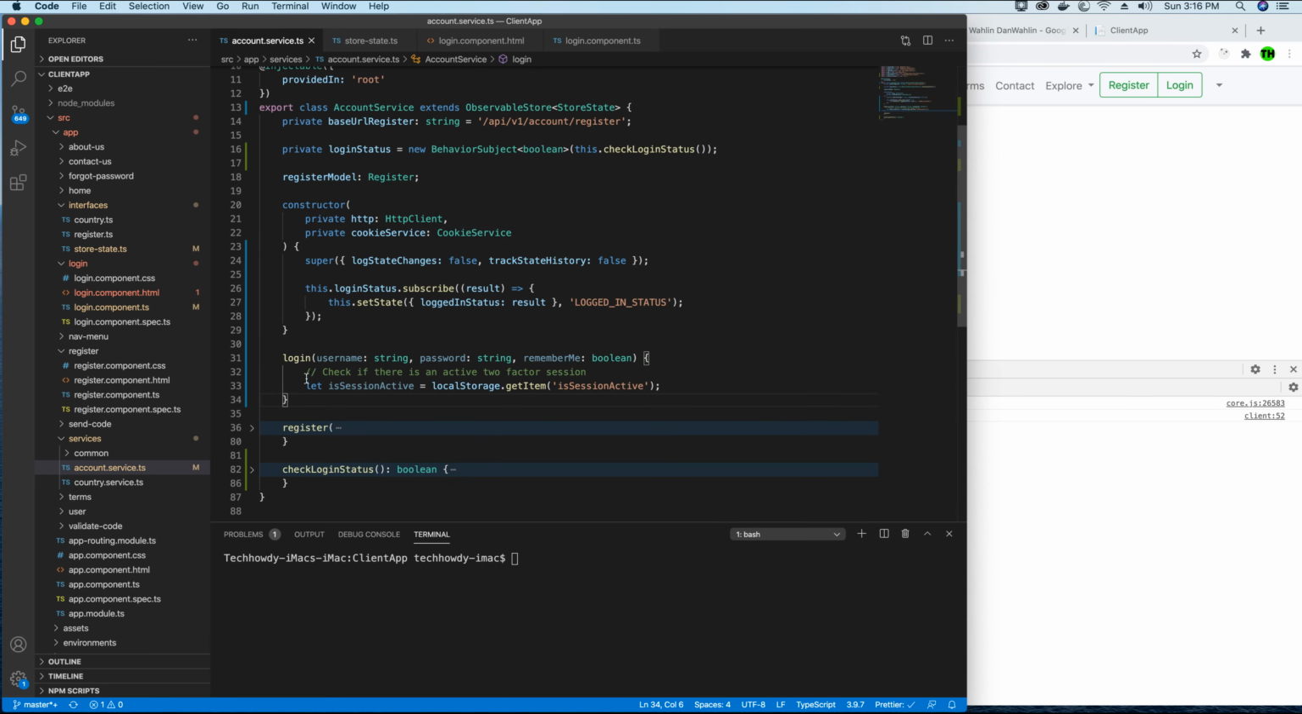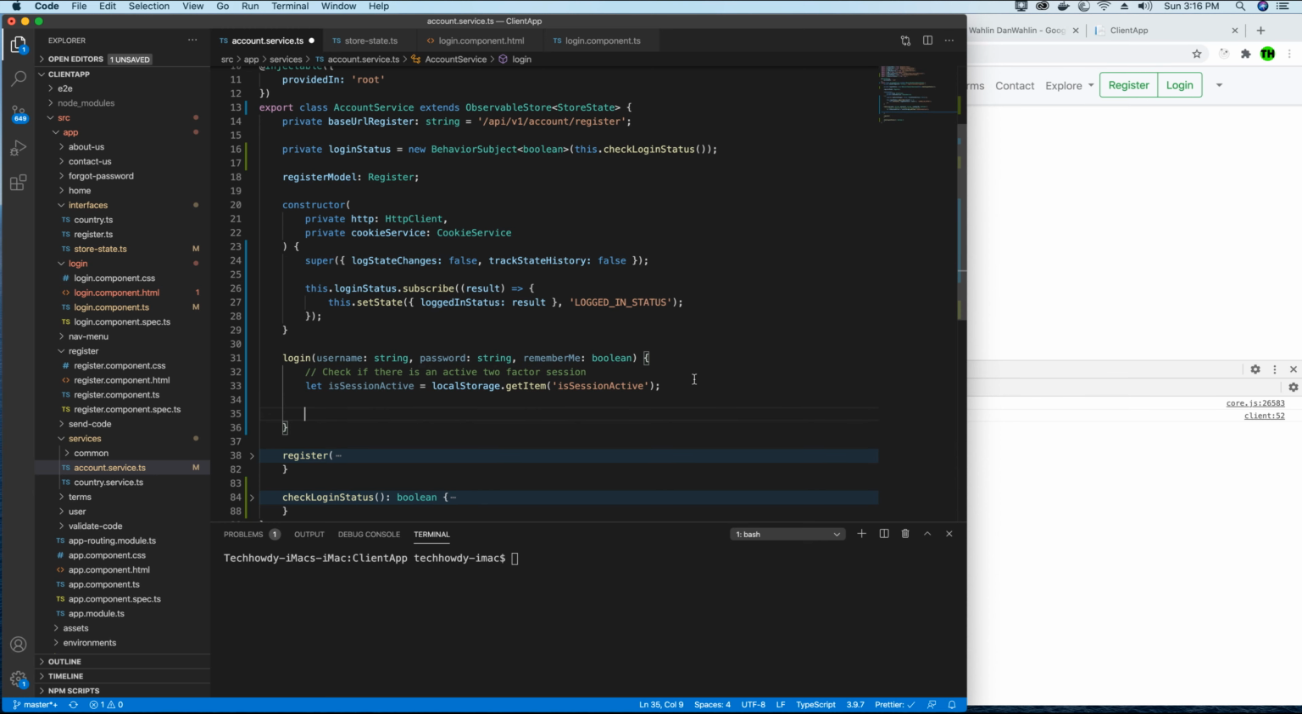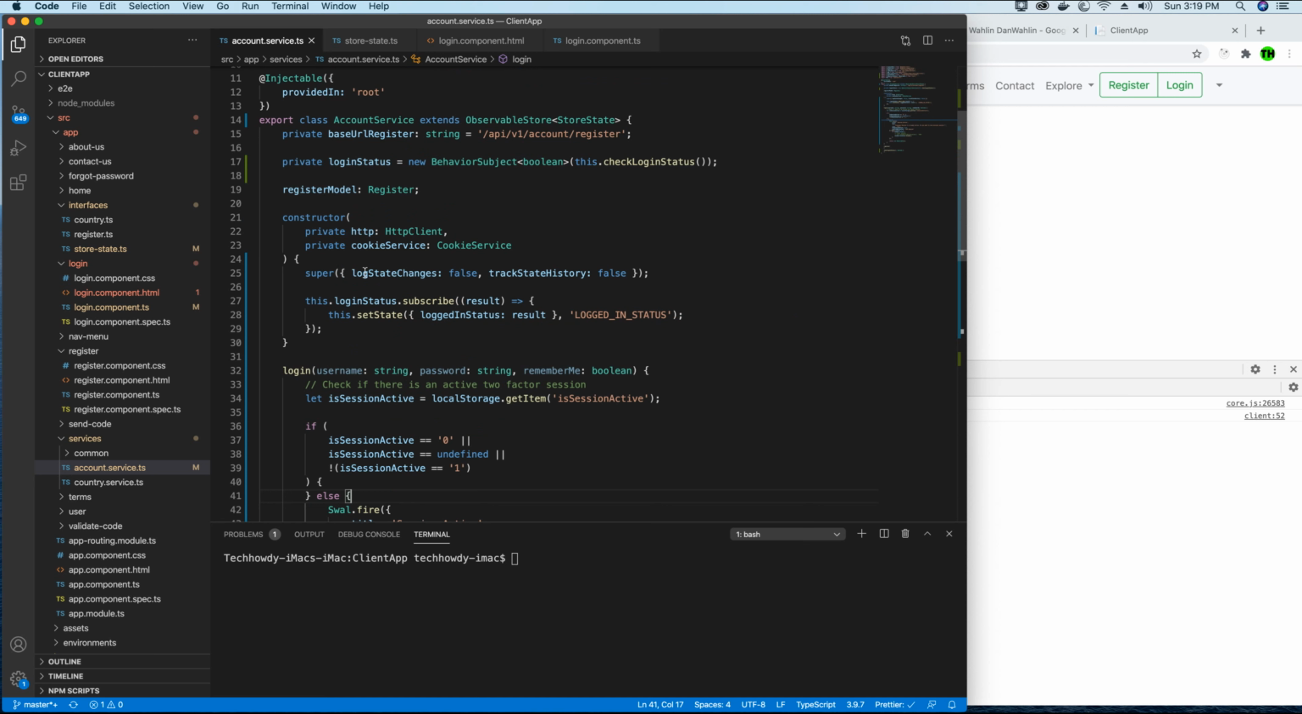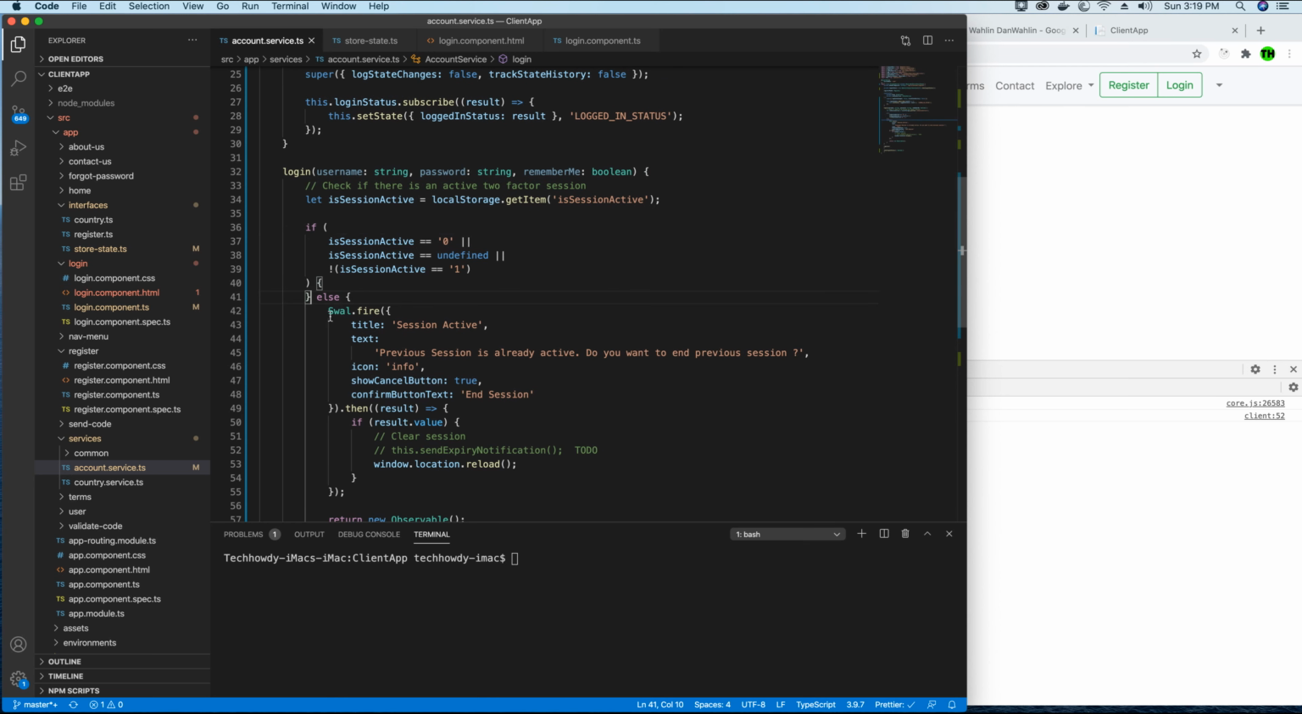Therefore we have to check if we have a session active. So we are going to add the check over here. We are going to store a flag in our local storage called is session active. We're going to get that value from the local storage and then validate based on the value we receive from the local storage. So here, as you can see, I've added an if else block.